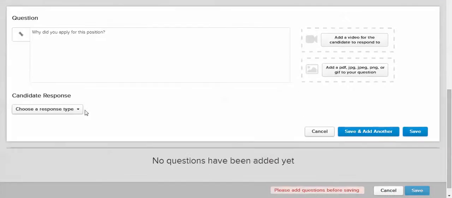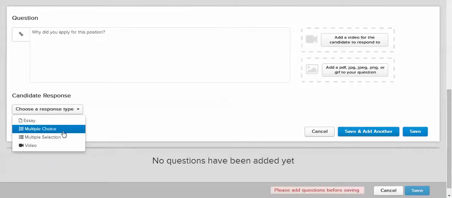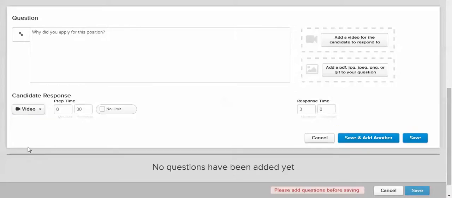So if we scroll down, for your candidate's response, you have several different options here. You have an essay response, multiple choice, or selection, and I'm going to go over these three in just a minute. But for this one, we're going to do a video response for your candidate. So once you pick video, you have your option of configuring the prep time. The prep time is that time that your candidates have to read the question, formulate an answer before they actually start answering. You can make this time be whatever you want it to be.